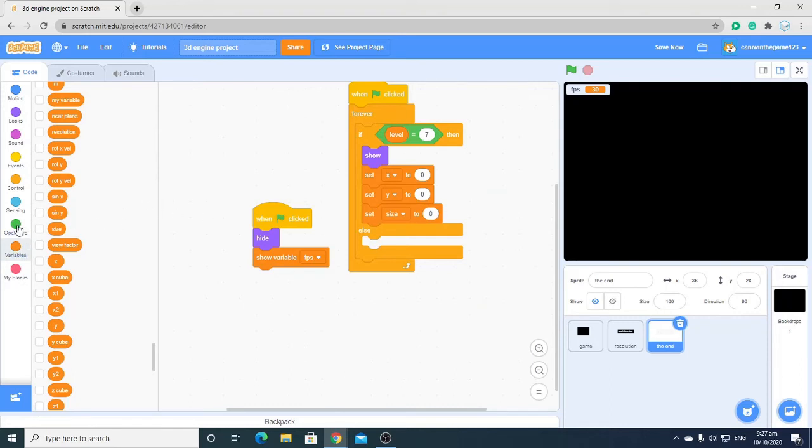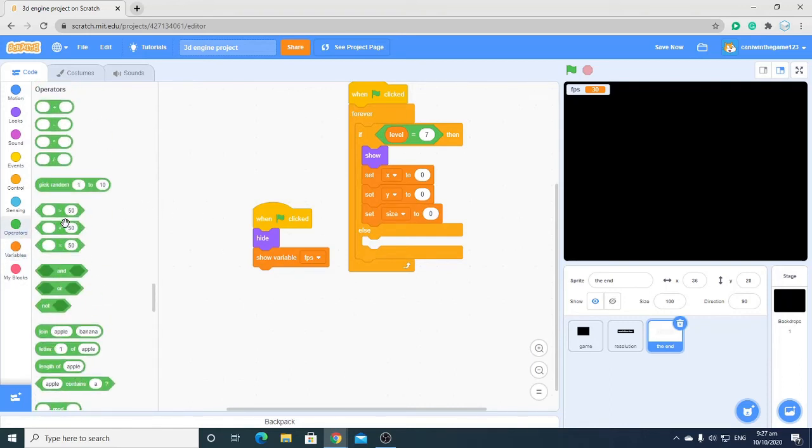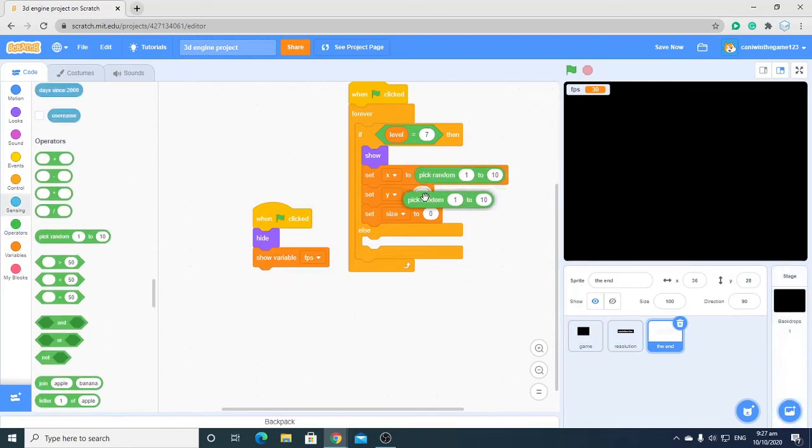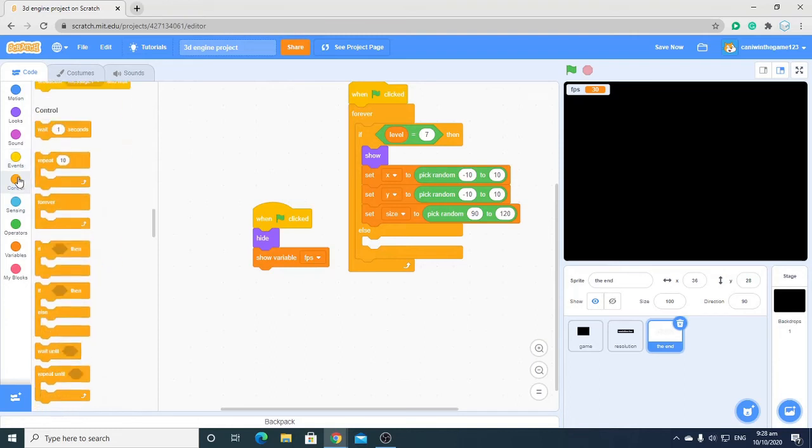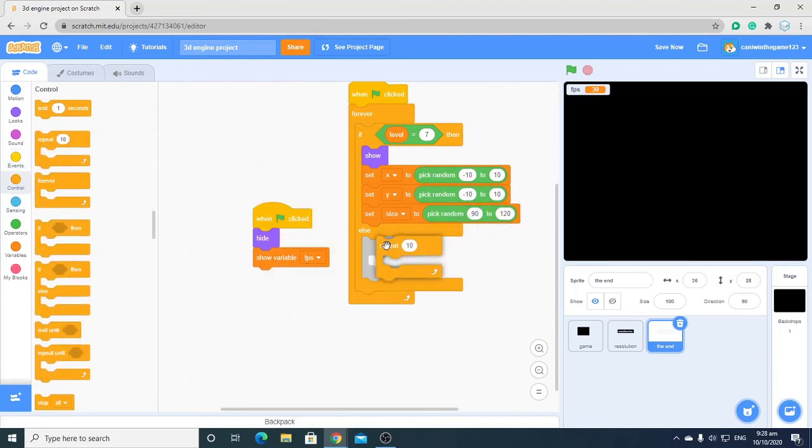Now I want to go to operators, I want to go pick random. I want to have 3 of these, so I want to go -10, and -10, 90, 100, 120, and I want to go down. Now I want to go to control, repeat 10 times.